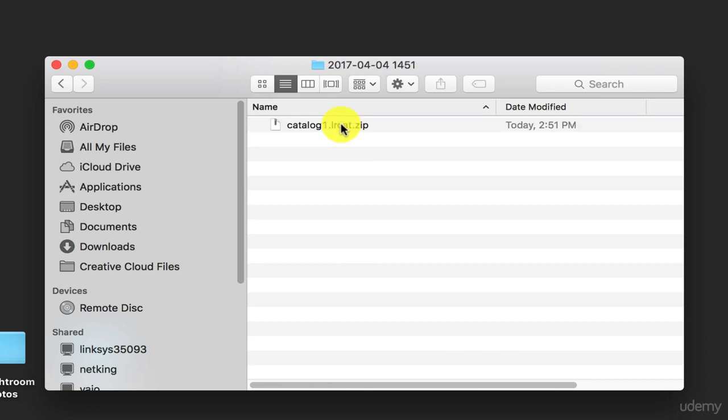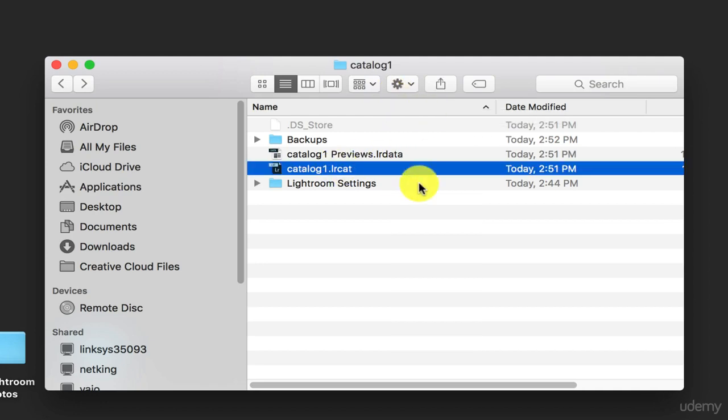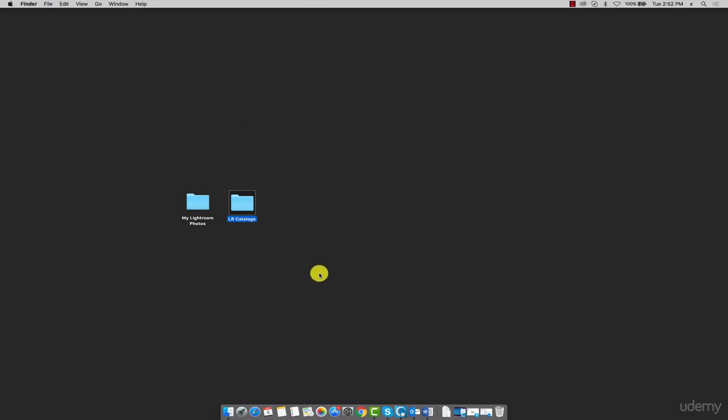Inside this folder, we have our catalog1.lrcat.zip file. So Lightroom has automatically compressed it for us. This file, when uncompressed, is an exact replica of our original Catalog1 file, which is located here in our Catalog1 folder. In the event that your main catalog file was corrupted, you could easily copy your backup file and just replace the original here. So I'll go ahead and get back into Lightroom so we can continue.